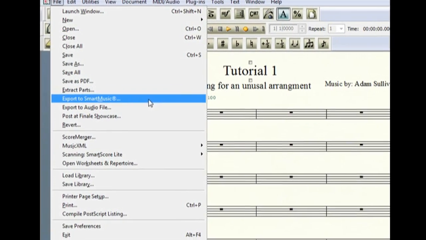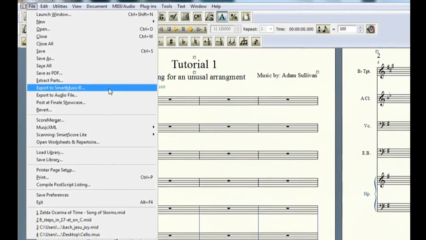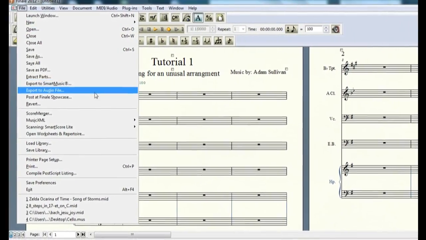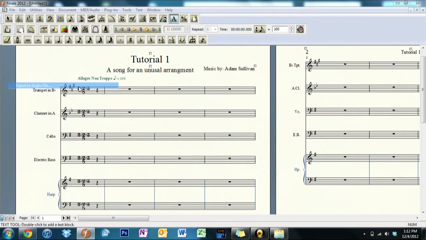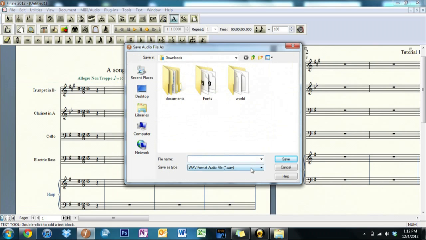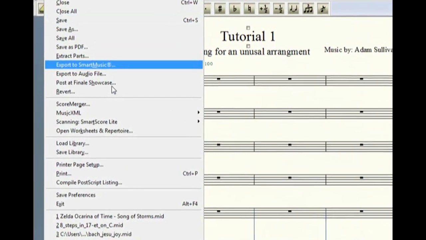Then we have, let's see, Export to SmartMusic. So if you have SmartMusic, then you can export to SmartMusic. Export is to audio file. If you wanted to export your song into what is a wave, then you can export as a wave.